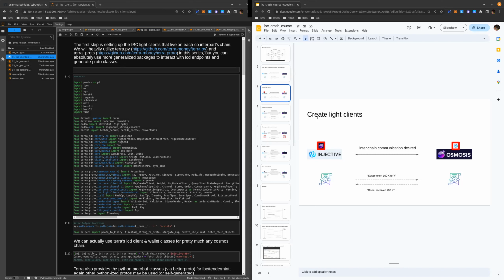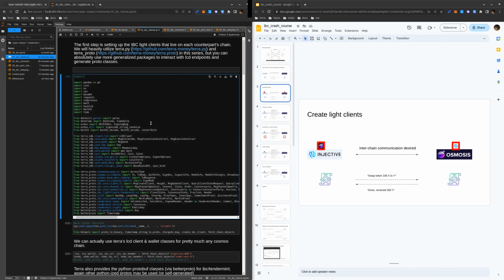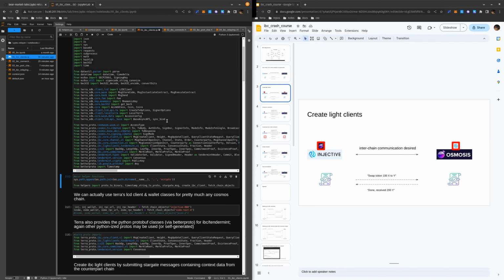What we do first is create what's called a light client on each chain. Originally, we have this Injective chain and Osmosis chain where we want some interchain communication. And that first step is to create these little light clients that will be posted to each chain. So let's go ahead and do that.